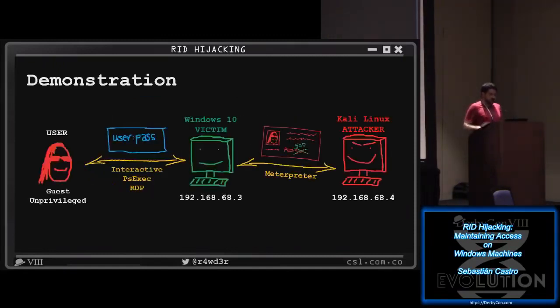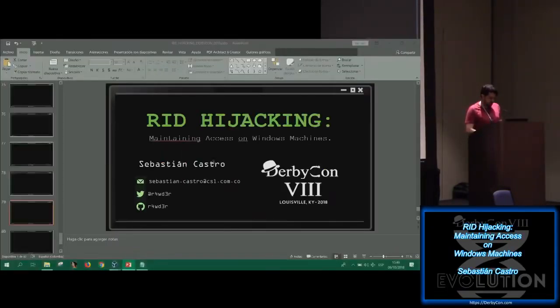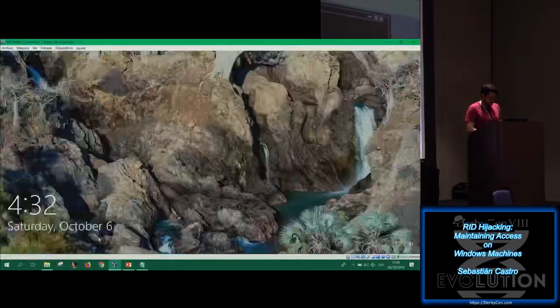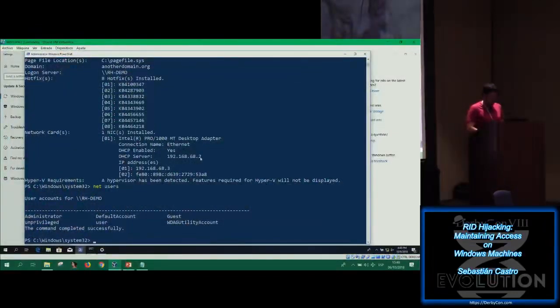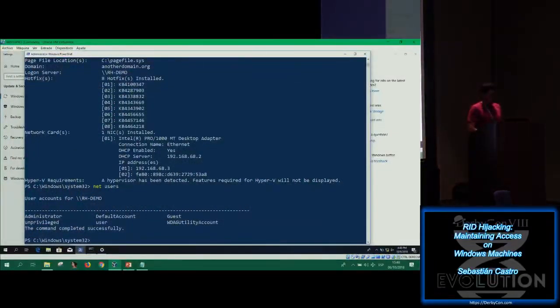So the funny part, the demonstration. So let me see. This will be our victim machine. As you can see, I updated it early this morning.